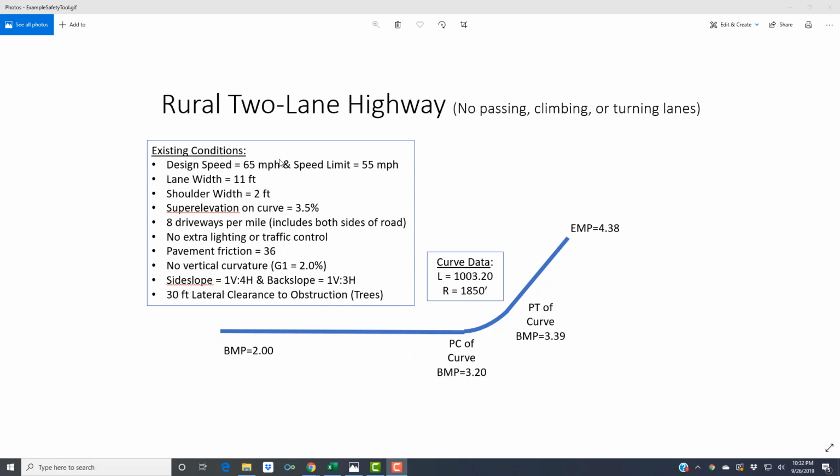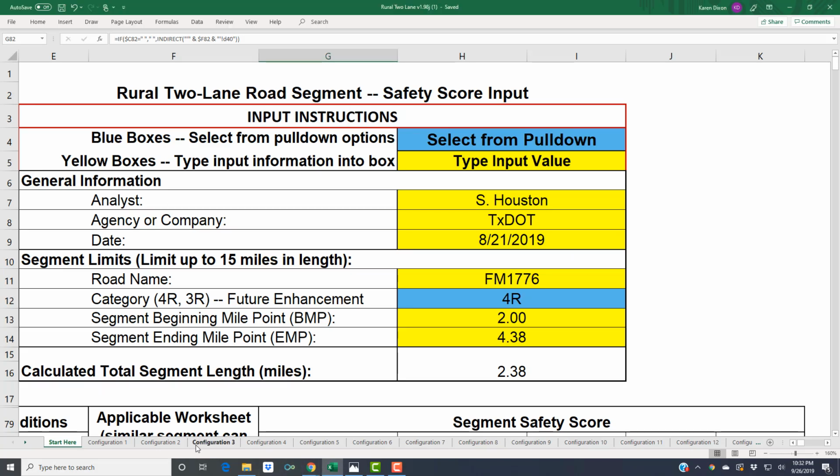We have a variety of existing conditions. We'll come back to those in a moment, but first let's take a look at the tool. Remember, our beginning mile point is 2 and our end mile point is 4.38. So let's take a look at what we need to do here. We're going to start with the Start Here tab. And in the Start Here tab, we'll have 2 and 4.38. So those are already input for us.